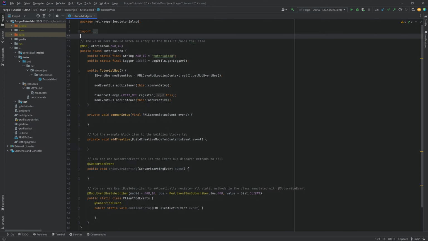Alright, we found ourselves back in the channel once more, and in this tutorial we're going to be adding custom items to Minecraft here for Forge 1.20.x, and this is going to be very interesting indeed.